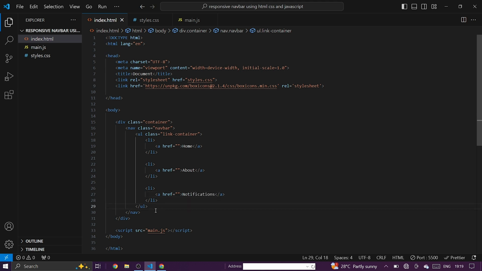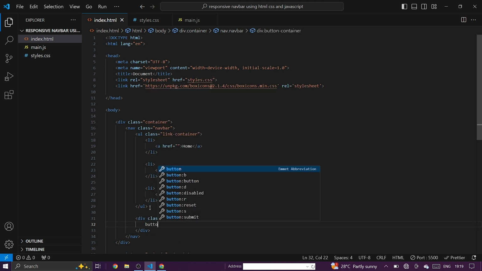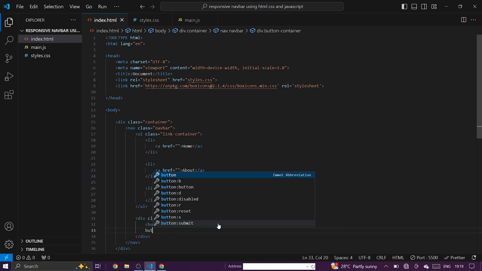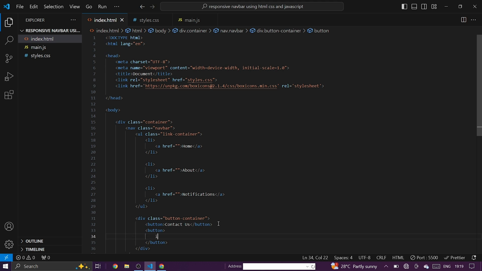Next, I'm going to have two buttons here, just right here. Okay, let's create a button container. Then I'm going to have two buttons inside it. The first one is going to be our contact button. Let's say contact us. Then the second button is going to be our menu button.